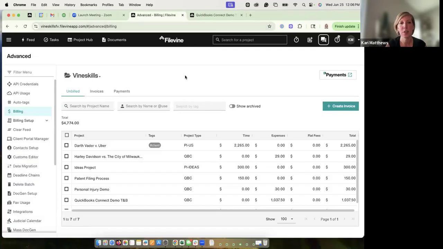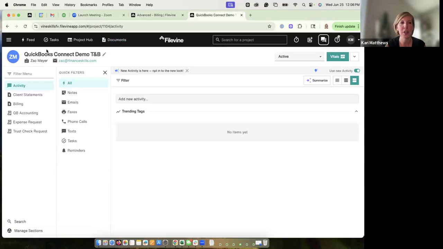Okay. So this is the advanced screen, but I'll just go to any project. So we have a demo project, and I always recommend folks to have a test project that's linked to their own email so that you can really send the invoices to yourself, take a look at what it looks like on the client. And this one has Zach's email, but actually in the background, I'm also getting the email too, and I'll show you that feature in just a second.